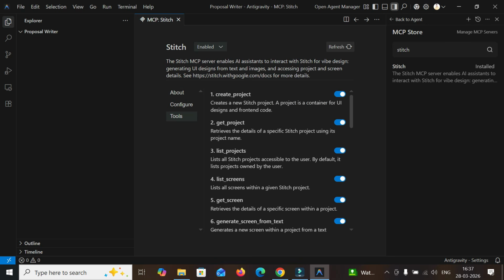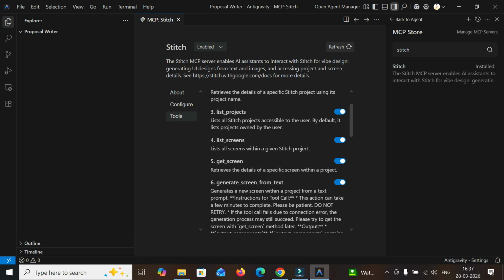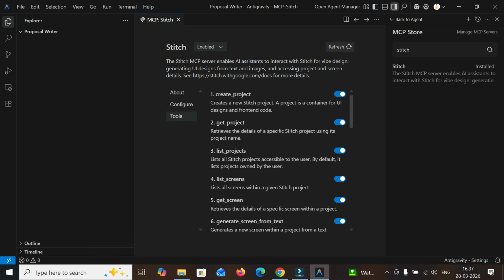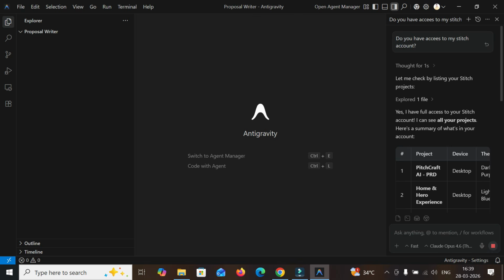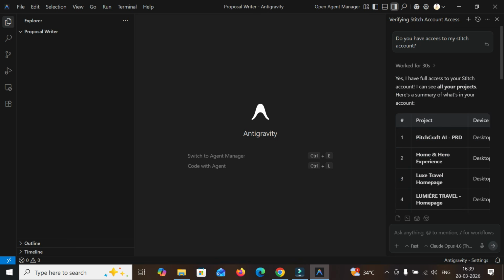Make sure all of the tools are enabled over here so that those software can talk to each other efficiently. Okay, so our Stitch has been connected successfully. After connecting Google Stitch to Anti-Gravity, you can simply ask Anti-Gravity whether it has access to your Google Stitch account. Let me simply ask it here. Let's hit enter, and great, I have got the success message that I have full access to your Stitch account. So you can verify it in this way. It has listed all my projects as well.